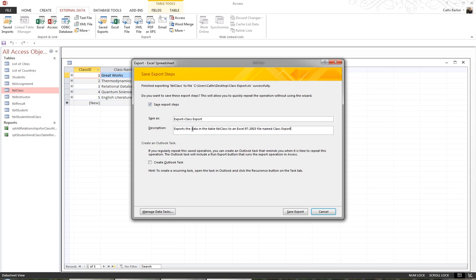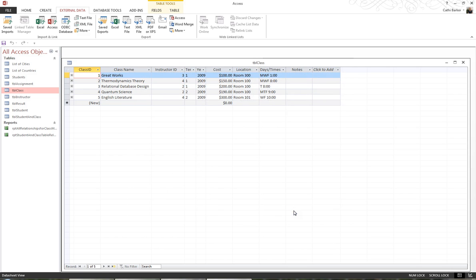And just like the import procedure we looked at earlier, you can save this or create an Outlook task that reminds you on a recurring basis to do this perhaps each week. But I'll save the export. And I can close the table.